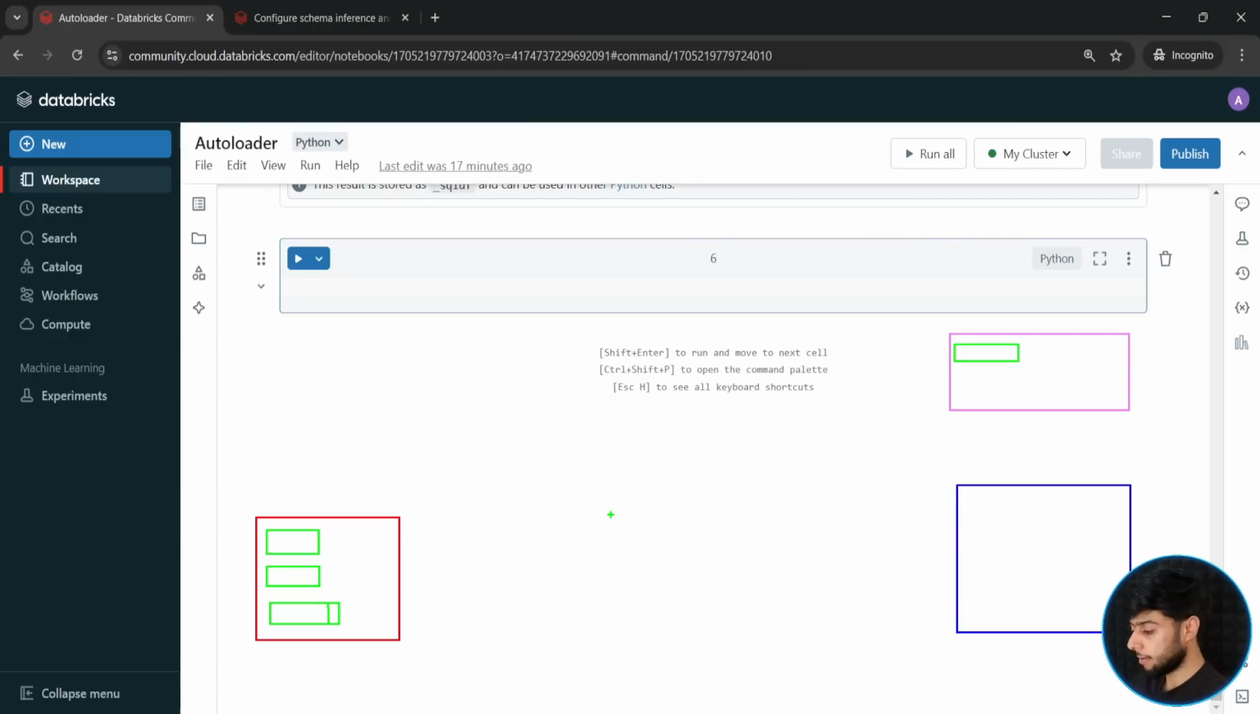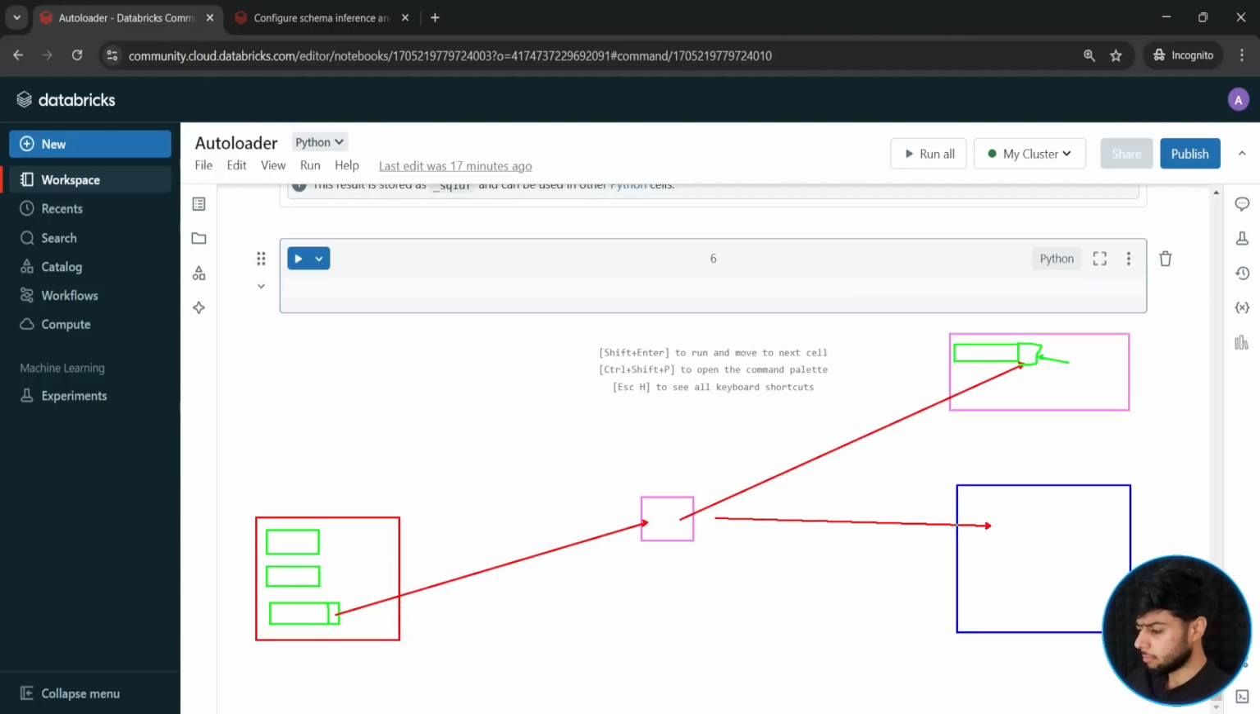So what Autoloader did, it wrote back the schema to this file, and it added this particular column at the end. Yes, it adds the new columns at the end. So this is my new schema. Very good. Now you will say, when it writes this data, why did it actually fail?